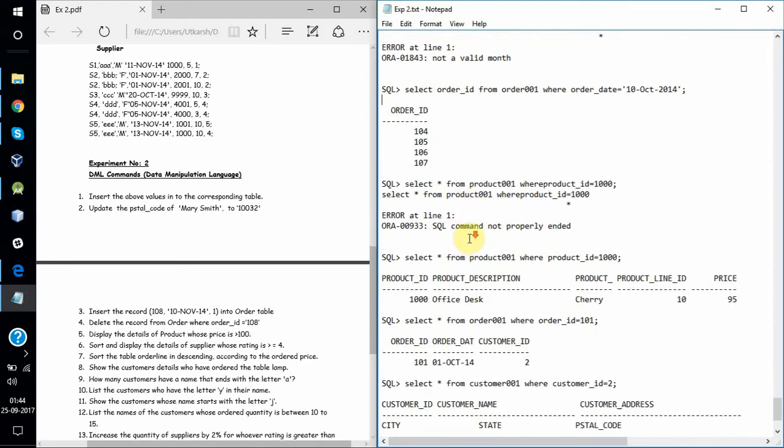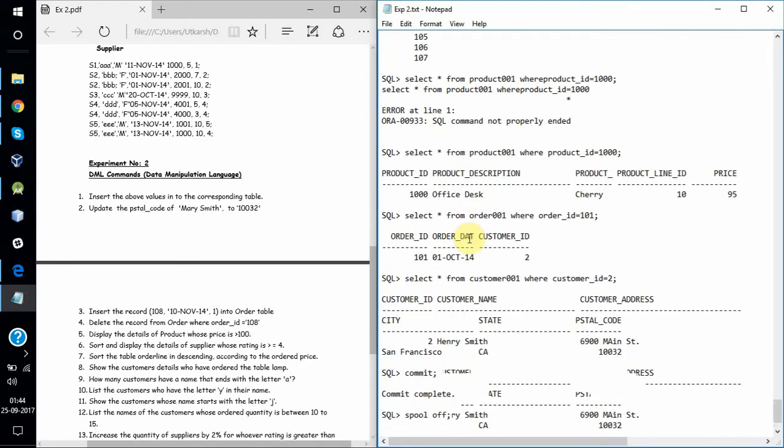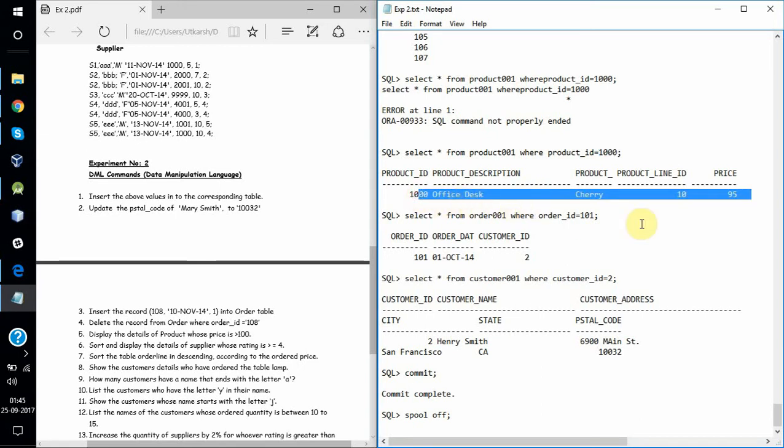Next is select asterisk from product where product ID is equal to 1000. So it displays the products having product ID 1000. There's only one product having product ID 1000, and the product is Office Desk. And the next is select asterisk from order where order ID is equal to 101. So the row having order ID 101 is displayed here.